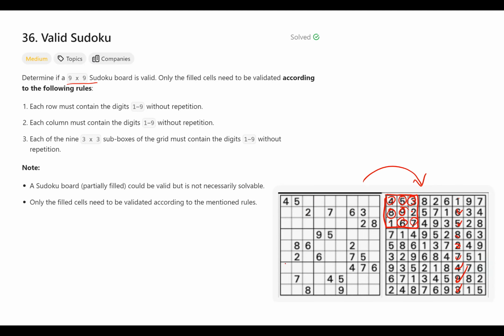Or if I put a 4 here, right? Let's not put a 4. Let's say I put a 4 here, okay? It looks like there is no 4 in this row. That's fine. But there is a 4 in this column, so that's a duplicate. So that is an invalid Sudoku board.